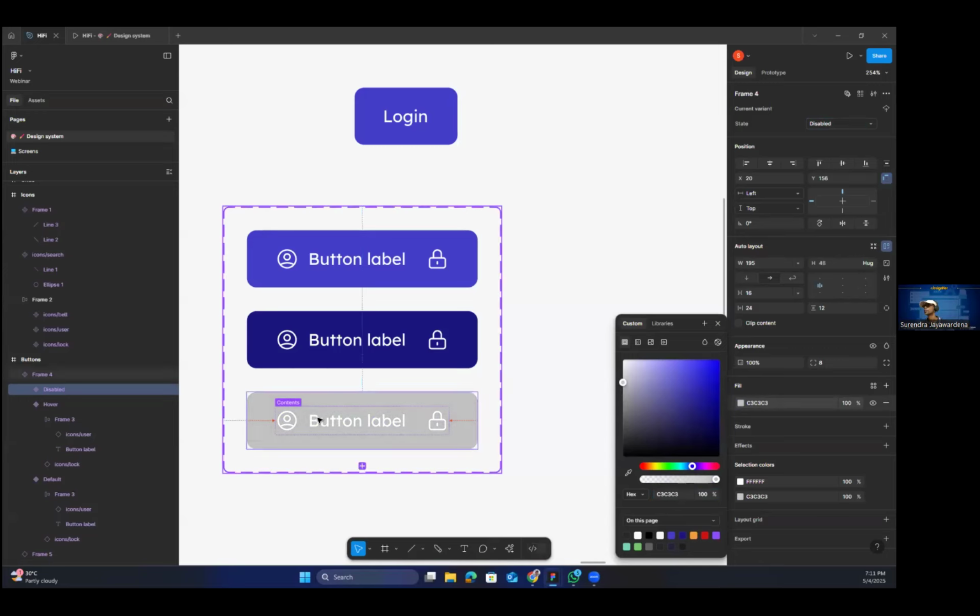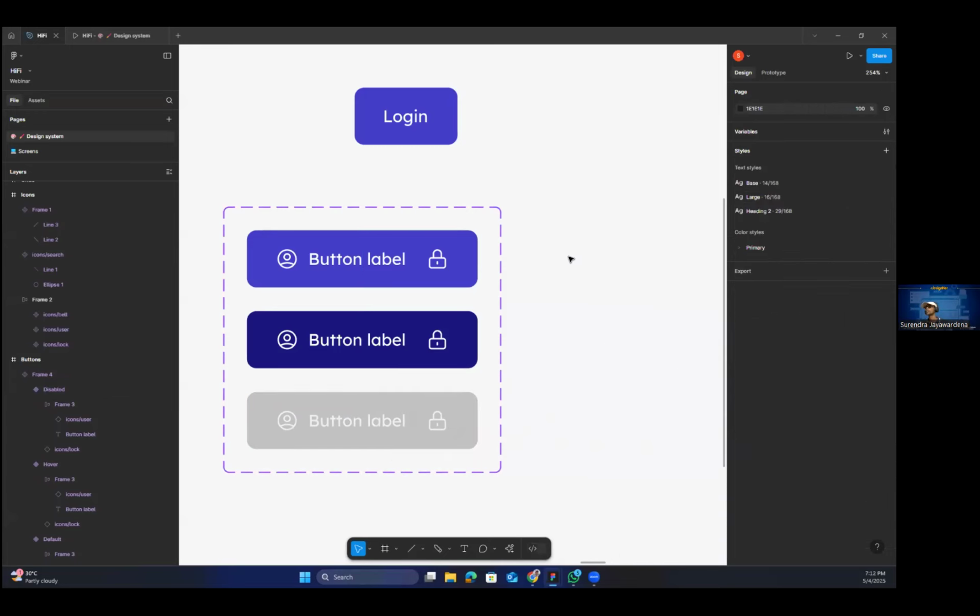Maybe here, white color. I simply reduce the white to make it look disabled. Yeah, that is my disabled state. Let's say if you want to create more button types, you just have to select these things, and when you click on it, you will get another set of buttons in state.